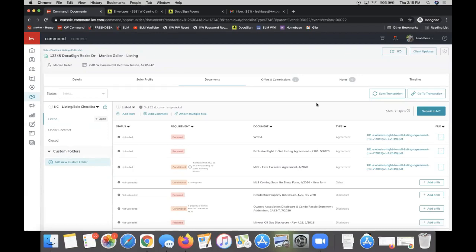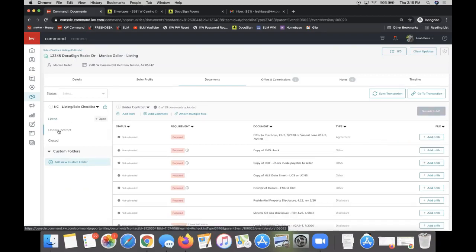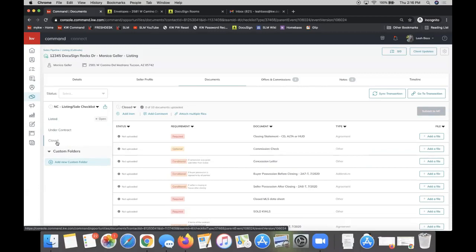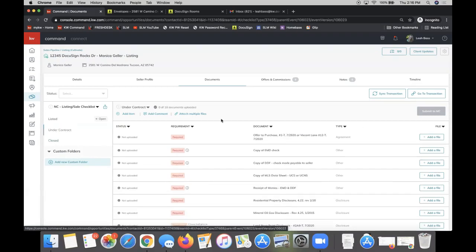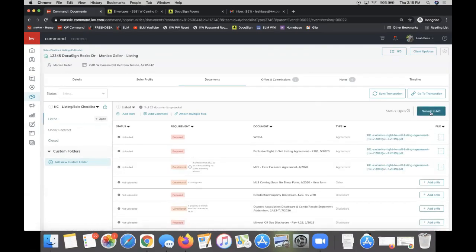If you're representing the listing, you'll submit to your Market Center for review 3 times. Once when the listing goes live in the MLS with all your listing paperwork, a second time when you go under contract with all the contract paperwork, and a third time when you close with all the closing paperwork. And again, that process varies slightly depending on your Market Center. So listen to your office staff first, but I just wanted to give you an idea of when you want to be clicking this Submit to the MC button right here.